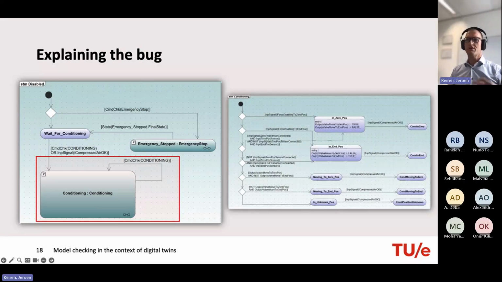But according to the semantics, this transition, if it is enabled, takes priority over anything that is going on inside here. So the fix here is to somehow make sure that this transition is only triggered once, and it is not enabled continuously. If you make that change, you can rerun the verification and indeed find that the requirements are satisfied.